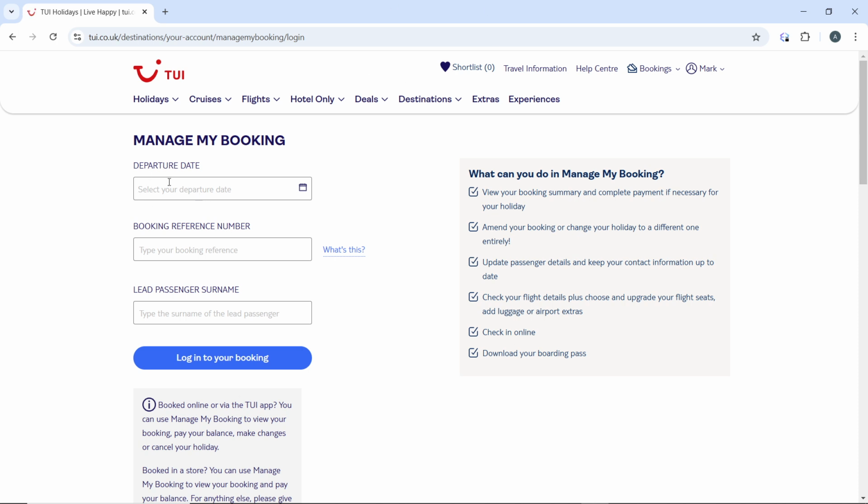Or you can just head over here to type in your departure date, booking reference number, lead passenger number, and just click on log in to your booking. Once you get to the page where you have all your booking organized, click on the booking to open its details. Now, within the booking details page, look for an option labeled cancel booking or manage booking.